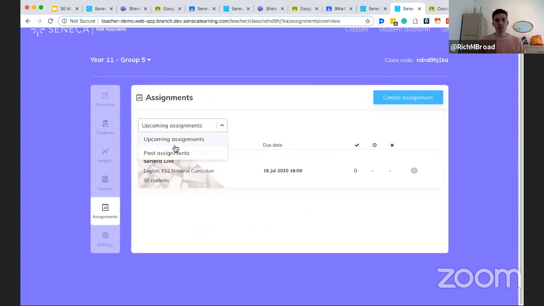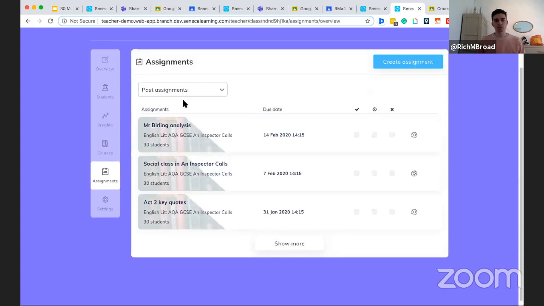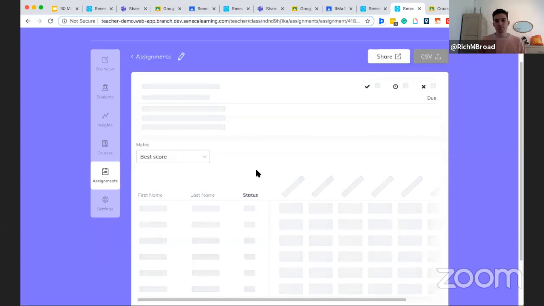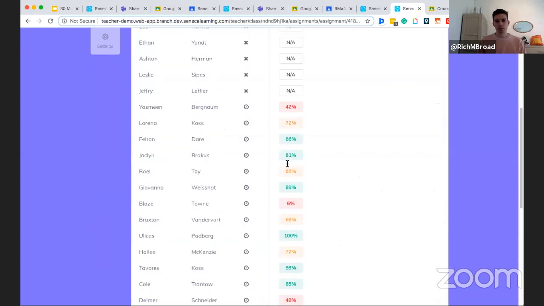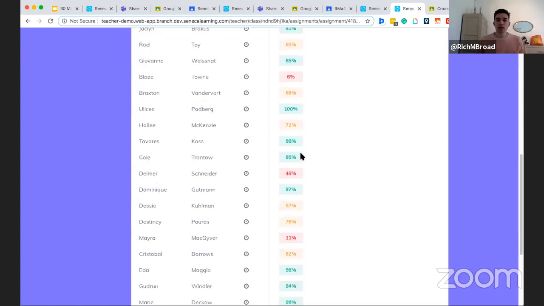But within the assignments tab, if I just go onto one of my past assignments, for example, if I click on one of them, I can go in and basically see all the data for those students. So I can see red, amber, green, who's done particularly well, red being below 50%, amber being below 80%, and green being above 80%. And you can see how your students have done.